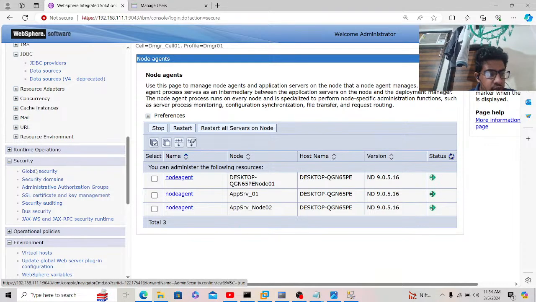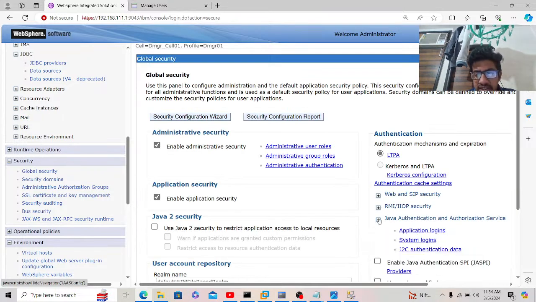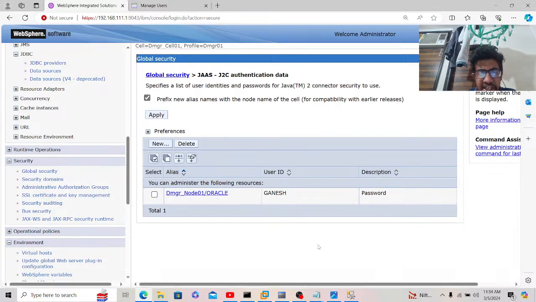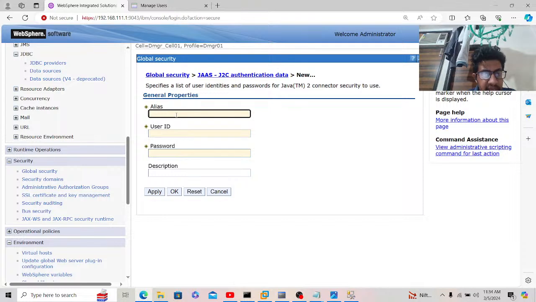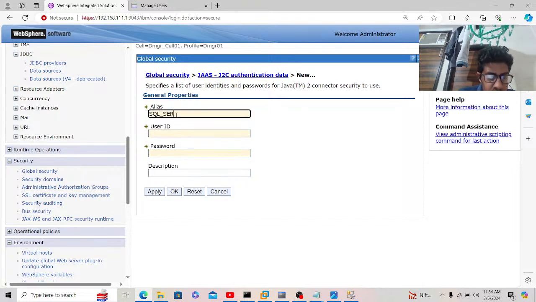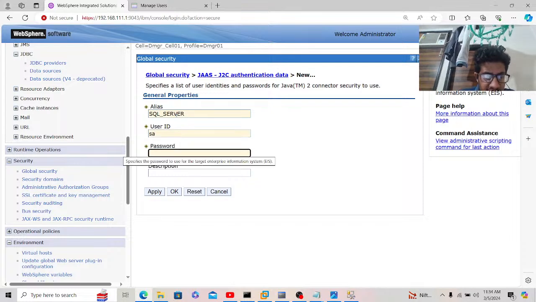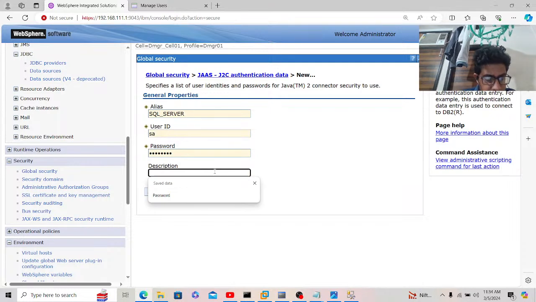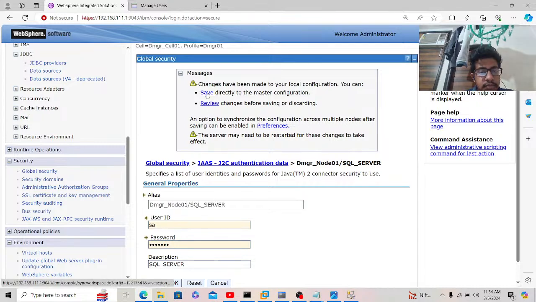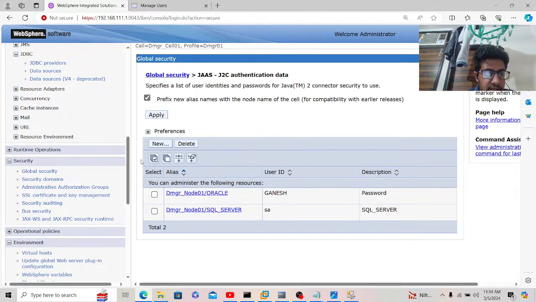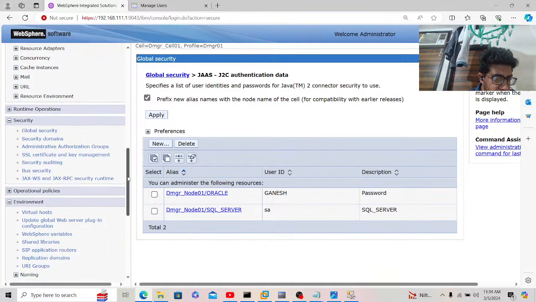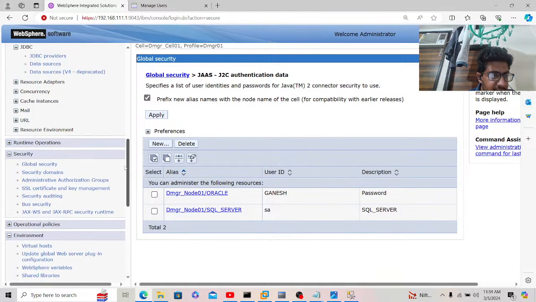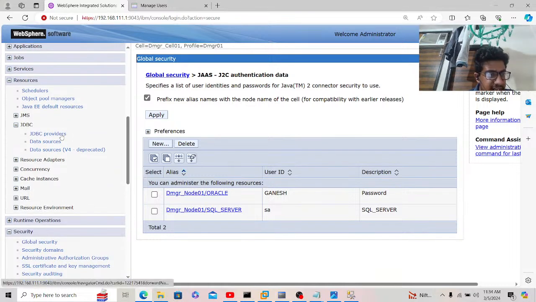security, click global security. Expand Java Authentication and Authorization, J2C authentication. Click new. We are using SQL Server user ID SA, password same password. Okay. Now I am configuring. This is one node, I am configuring in node 1. Okay. After this, go to the resources.